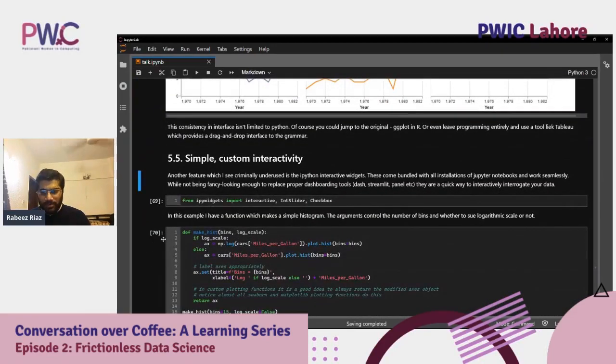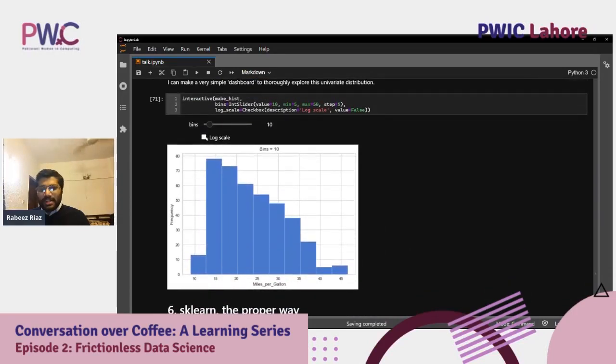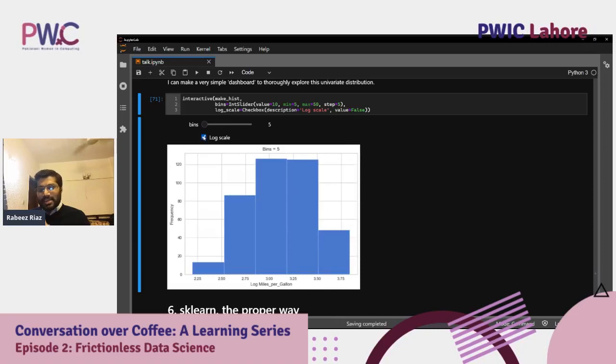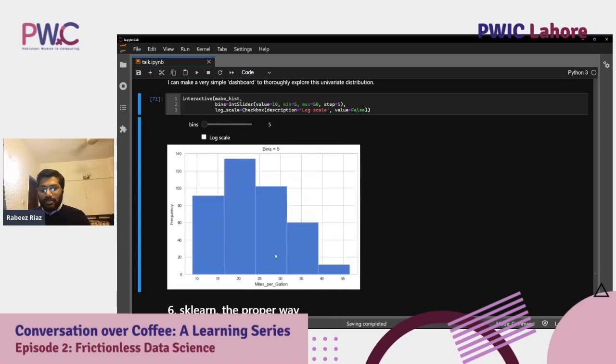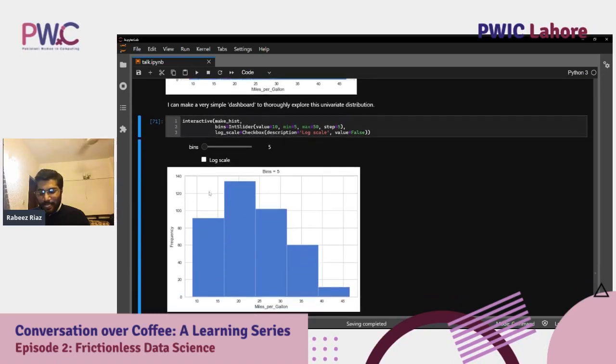And section 5.5 is about a small-scale interactive thing. I've made a very simple dashboard. I can change the bin size, I can change whether the x-axis is log scale, and the plot updates, right? The thing I want to explain here is not that this is a fancy dashboard, because it's not. I mean, look at it.